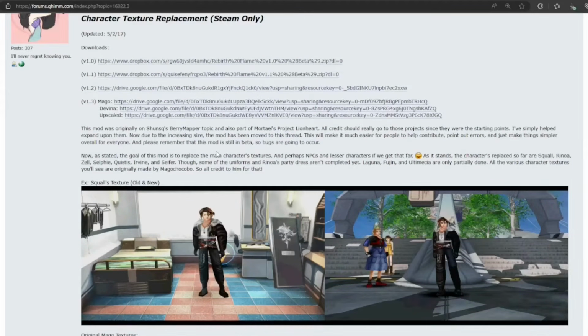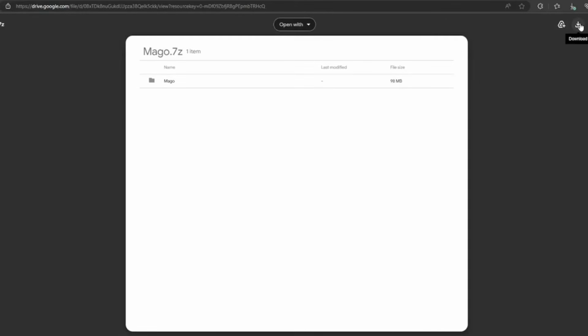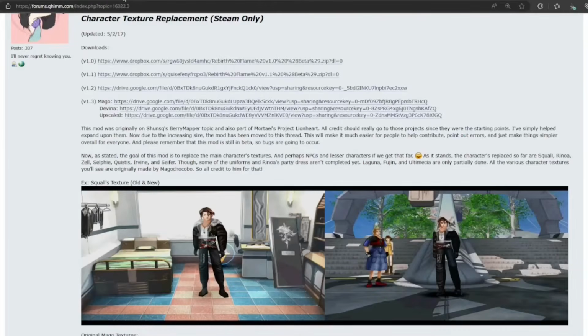You can download Divina or upscaled. The installation process for both of them is the same. So go ahead and click your link. It will take you to Google Drive. Download your files here. And once those are done, you know the drill, head back to the master mod list page.